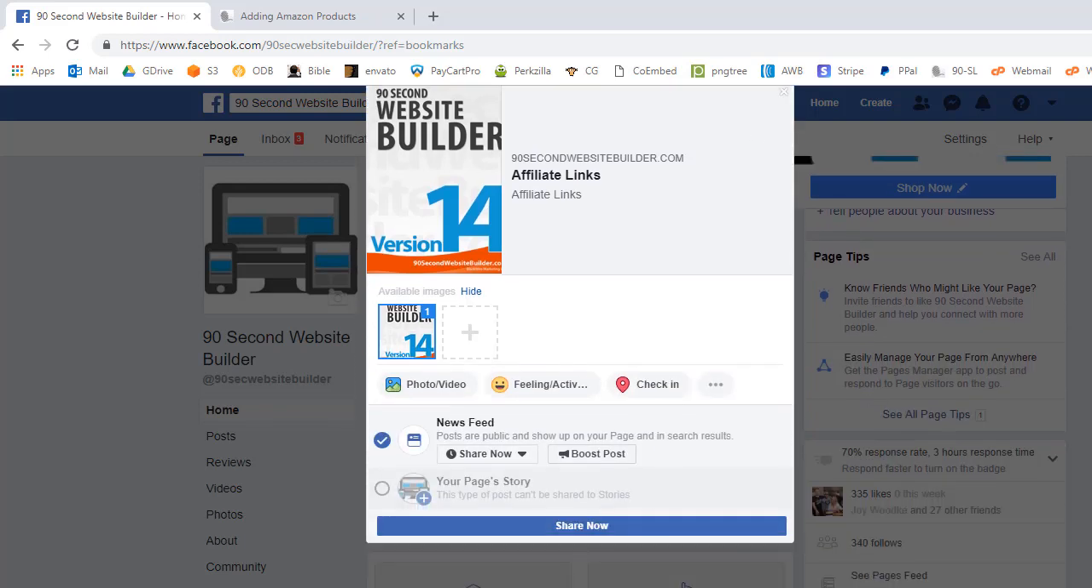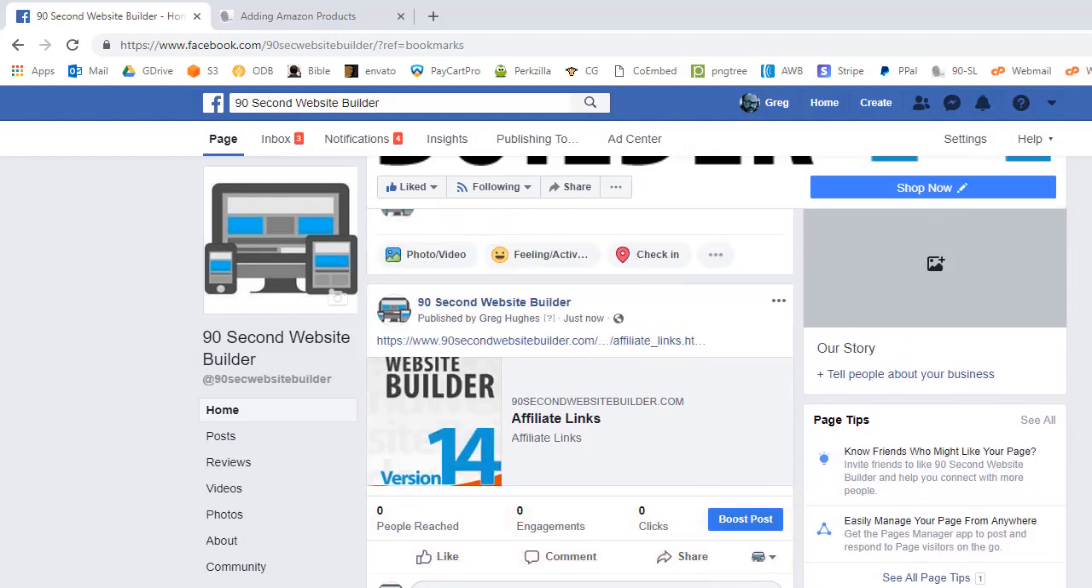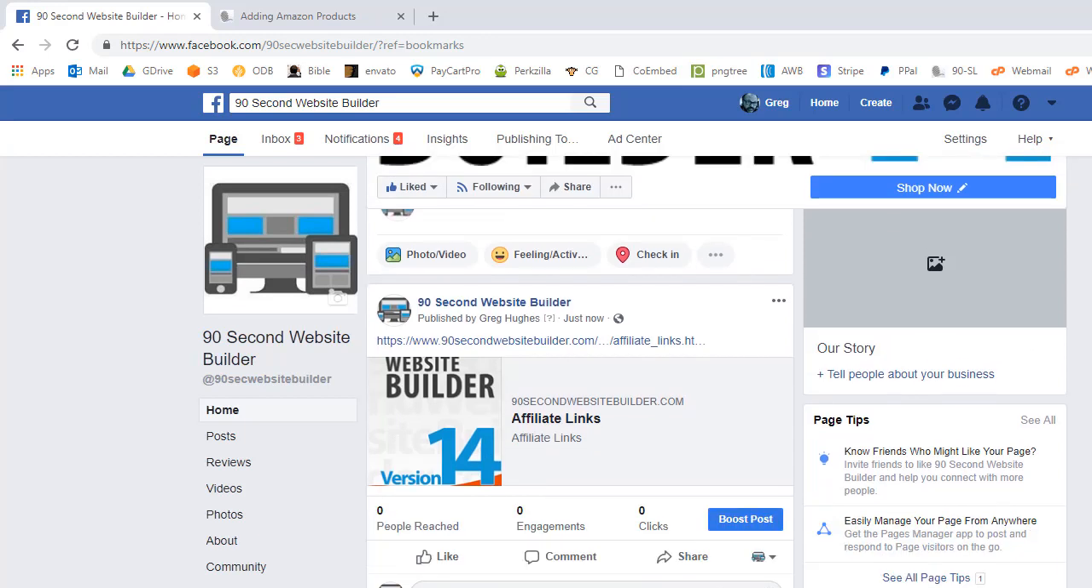That's called Open Graph. So I think I'm going to share this post right now. Sometimes it takes a few seconds for it to refresh, but there it is. There's my new post. And there's the Open Graph information that Facebook found on my 90 Second Website Builder website.